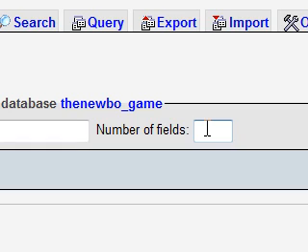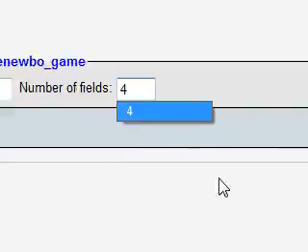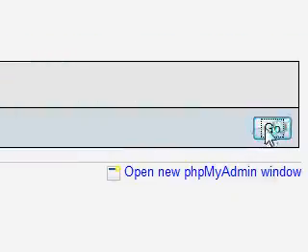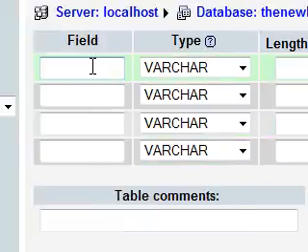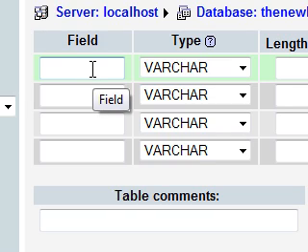So since we're going to be adding ID for organizing our table, we're going to be getting the user's username. We're going to want to be storing their email and storing their password for them. So we want ID, username, email, password. So let's go ahead and click 4 for 4 pieces of data. Go ahead and click go, and you are ready to begin making your table.